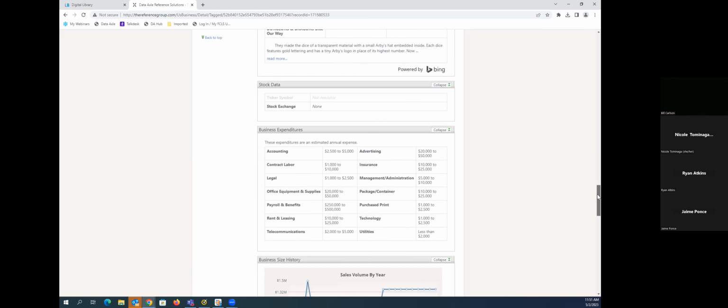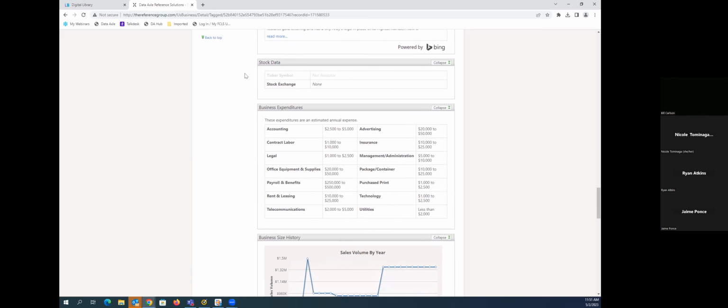Of course, there is no stock data because we know this is a private company. But even if this were a publicly traded company, we would not have stock data on a branch. It would only be on that parent company.